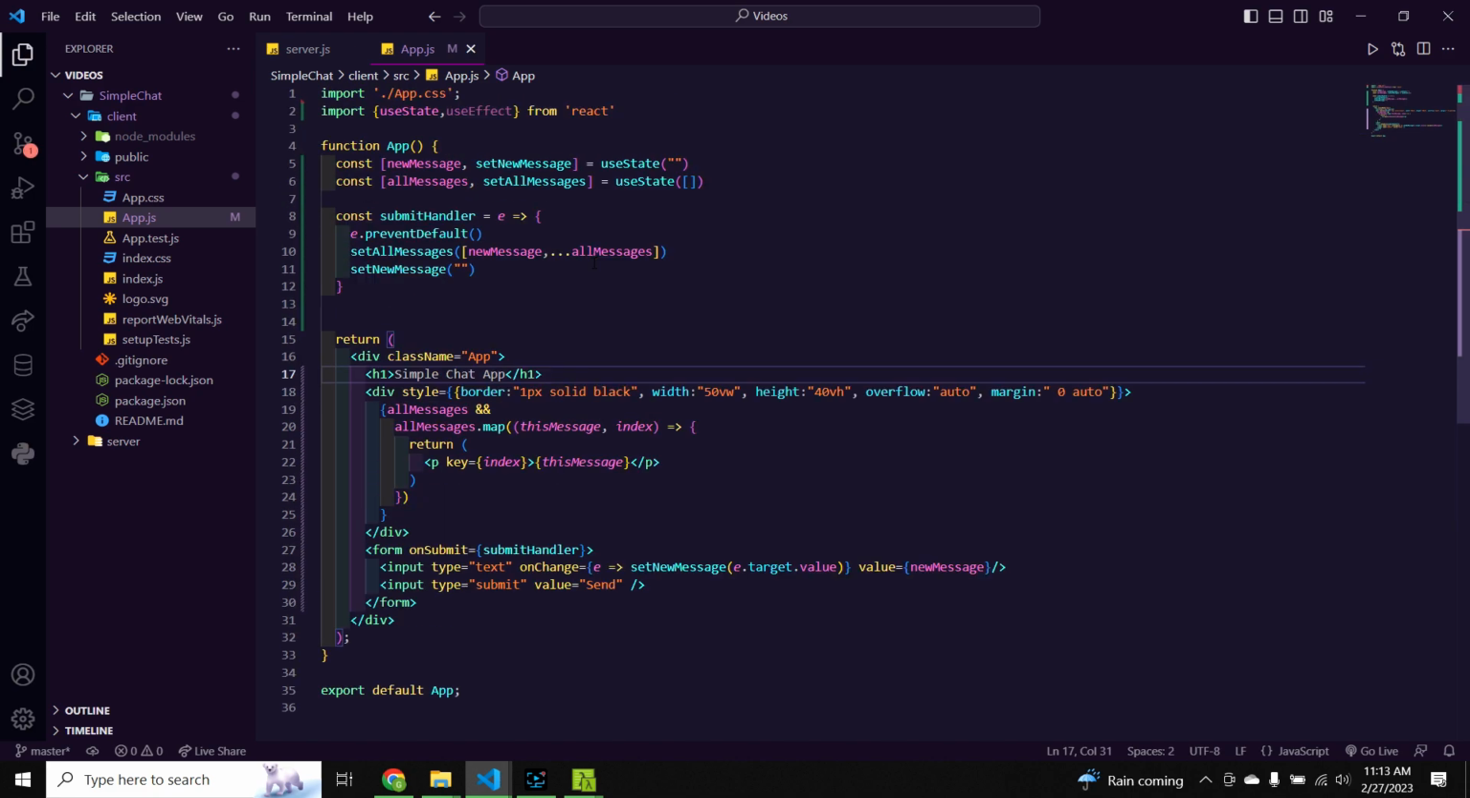So for now, this pretty much concludes the app.js. We will return to this later. But for now, let's move over to the server.js, which is the server side.